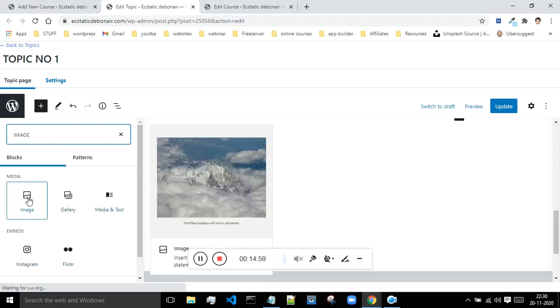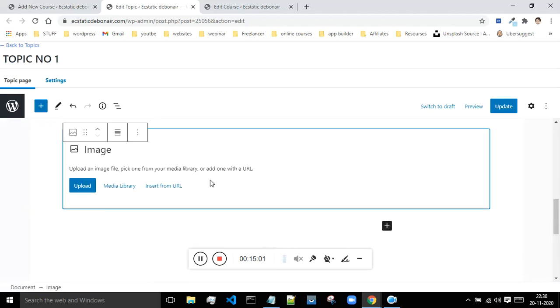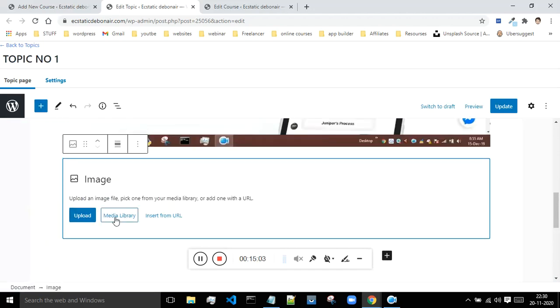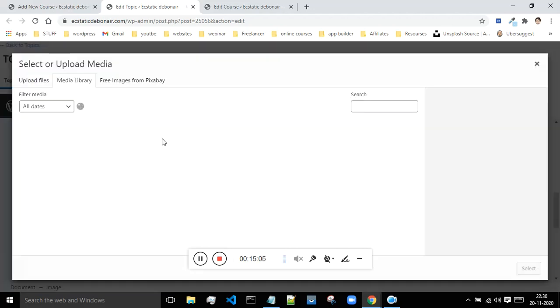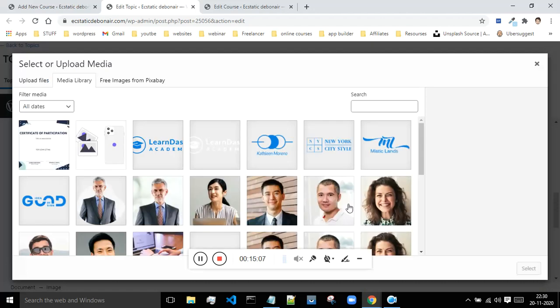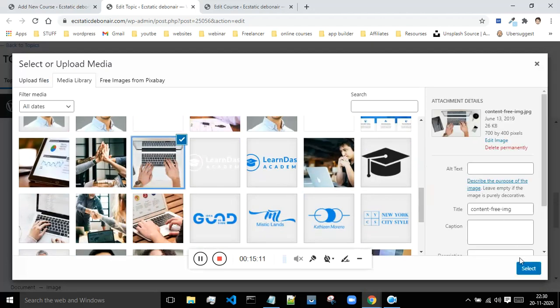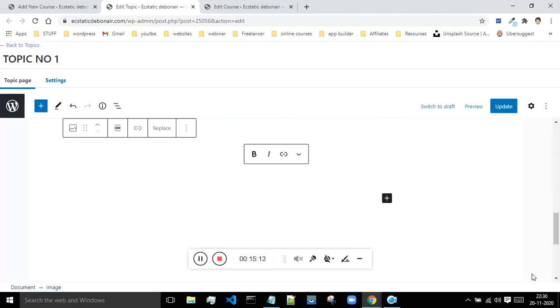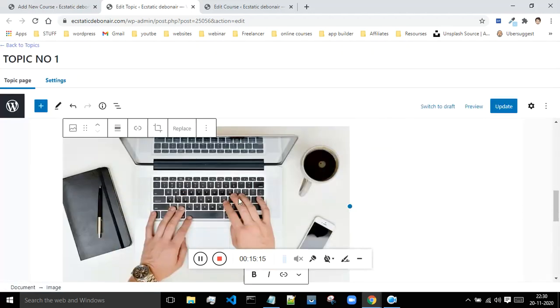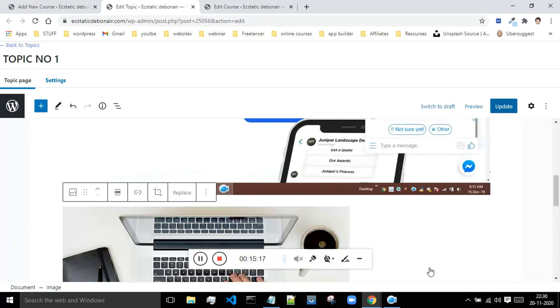Let me just add one image. You can either upload the image from your PC, you can add it from the media library. Let me just select image from the media library. I will select this image. This is just for the tutorial purpose. I'm showing you all how to do this. Okay, so now I have displayed one image over here. I will click on update.